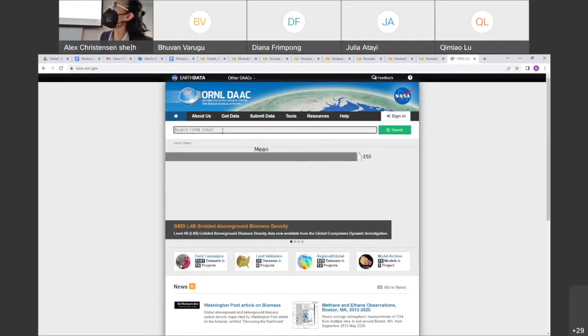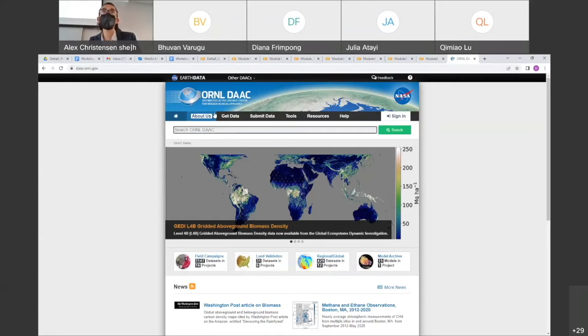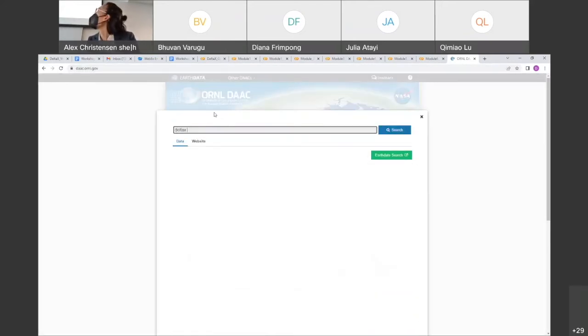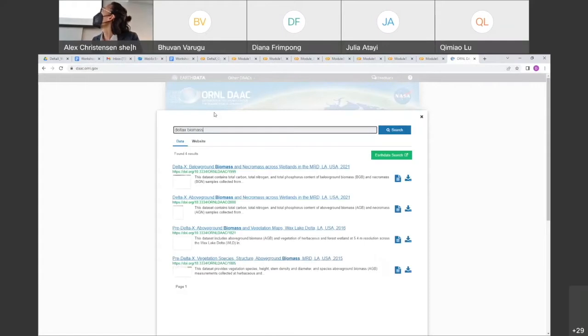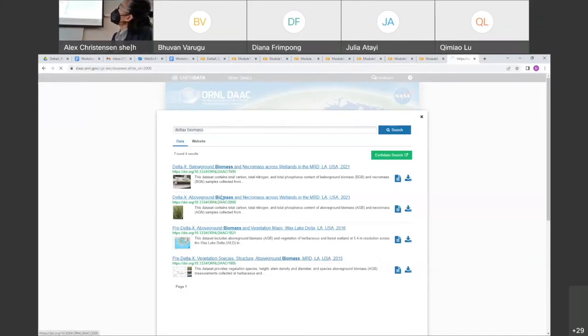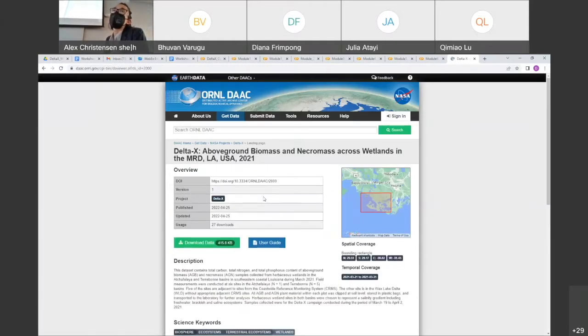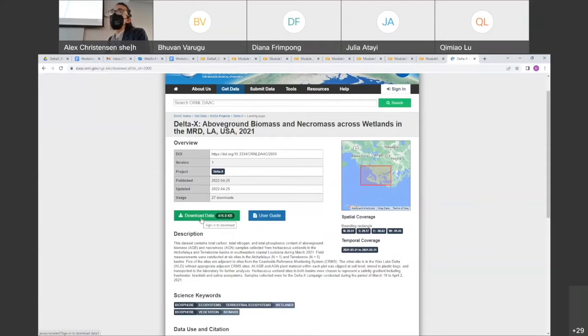Okay, so we know the exact name of this data set, but you can also search just for Delta X biomass. You'll see the recent collections. You'll also see 2 data sets from pre-Delta X, so 2015, 2016. Okay, so we want above ground biomass. This is what the page would look like for this particular data set. You'll see a big download button that'll download all of the biomass data. You'll also see user guide.